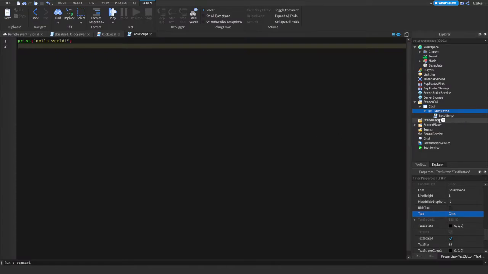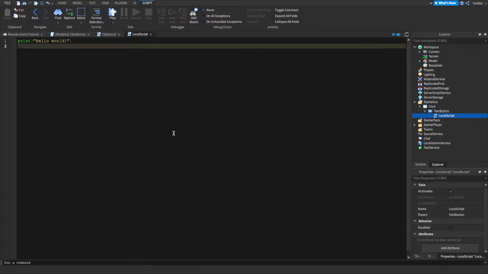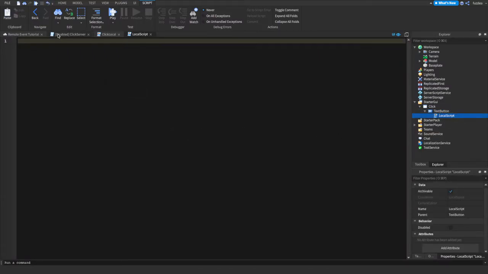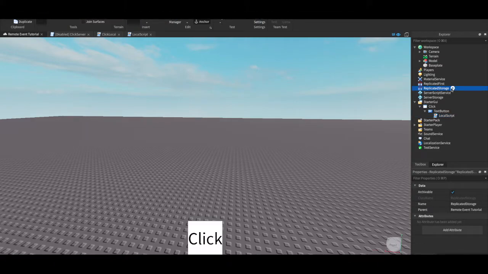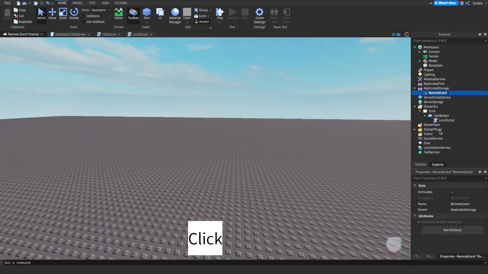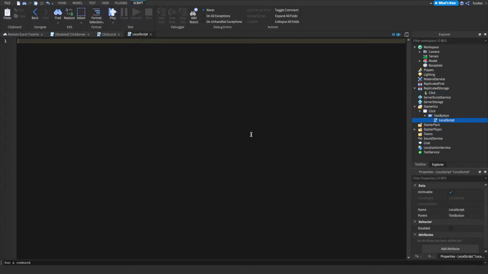All right, so I've inserted a local script into this text button. Now I'm going to get the remote event. Oh, wait, where's the remote event? I didn't even add it yet. So what you got to do in ReplicatedStorage, make sure it's ReplicatedStorage, add a remote event and rename it to whatever you want. I'll name this one Clickaroo. And then let's define the remote event in the script.